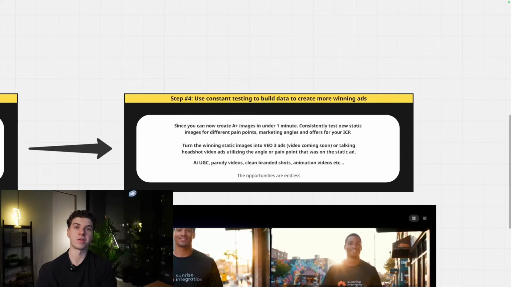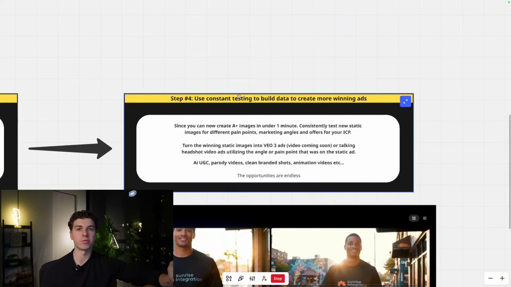Now, as you can see, it's very, very simple. As long as you have the project knowledge base and the context to give Claude and to give the Gemini Pro, Nano Banana Pro image model to generate these images to your liking, it takes no time at all, under a minute, as I say.